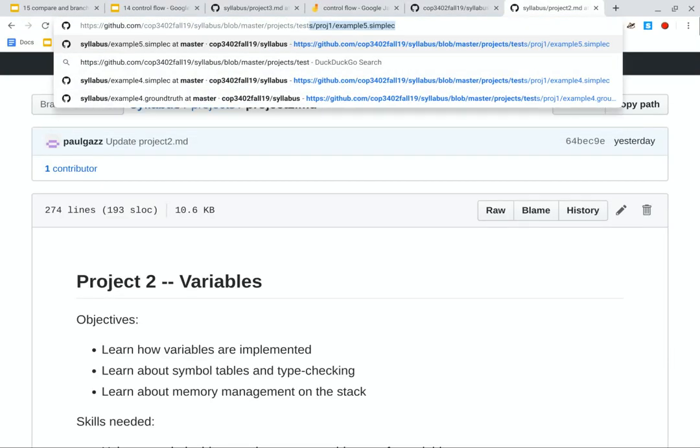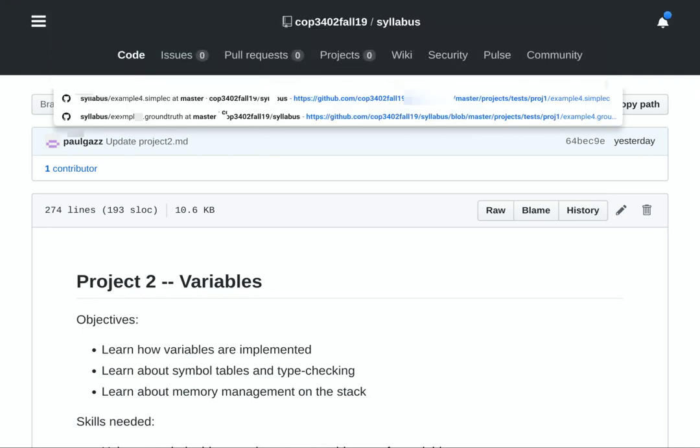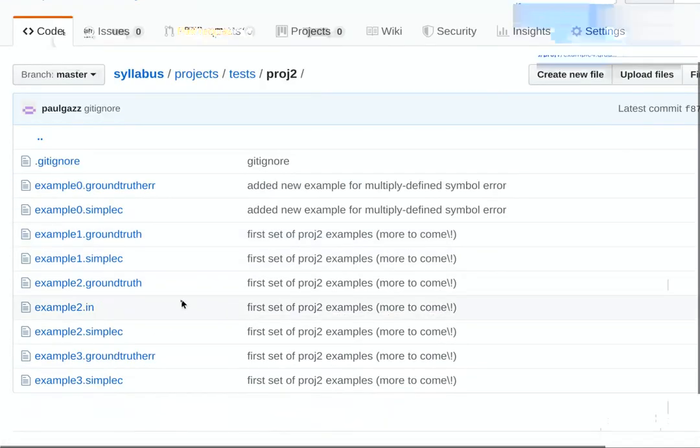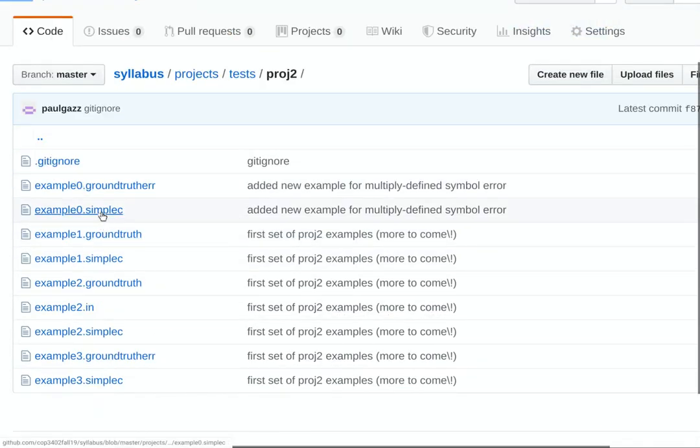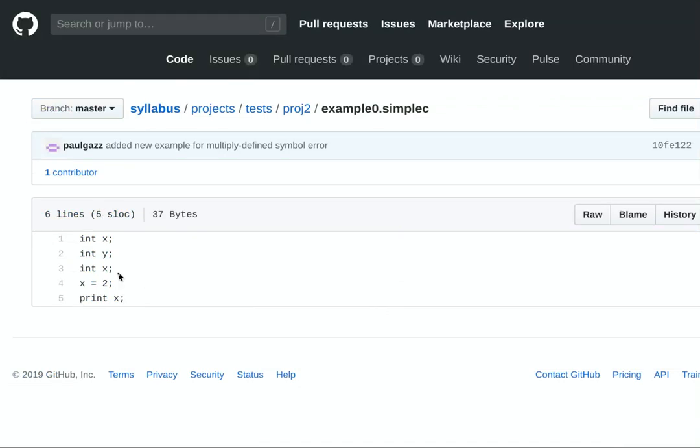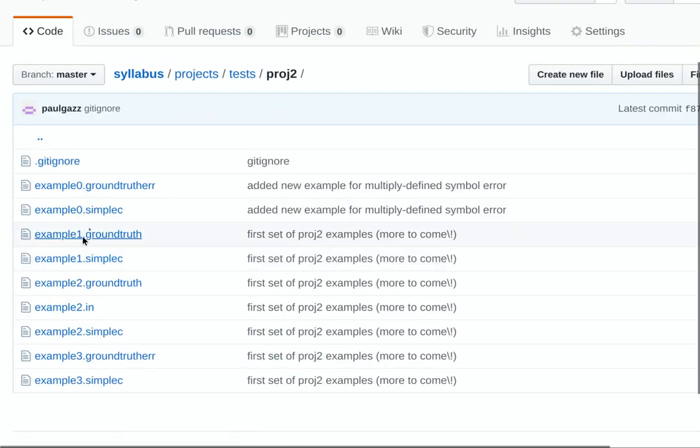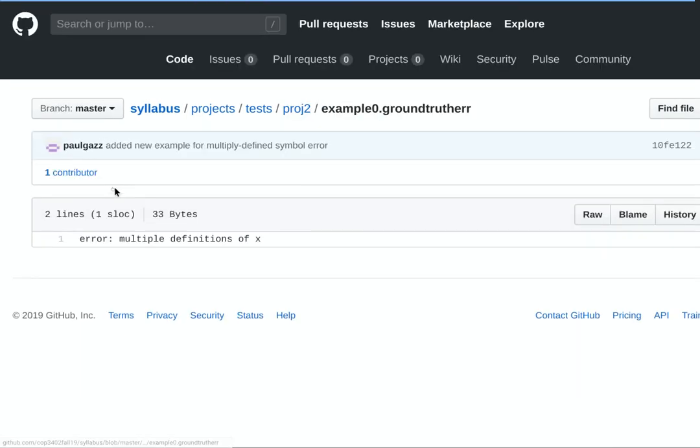Let's see. There should be an example in here for that. I think it's example 0. Yeah, example 0. So this is a case where you try to redeclare it. Just like in C, you can't multiply define a symbol. Do we have a predetermined error message? Yeah, this is in ground truth error. Perfect. So it'll look like that. Okay, great.